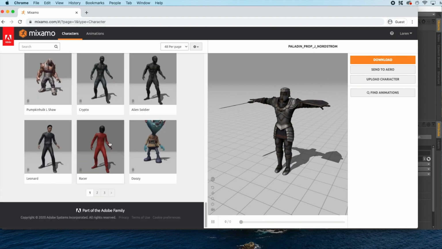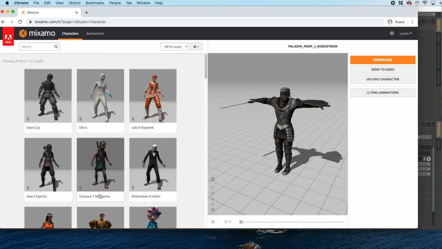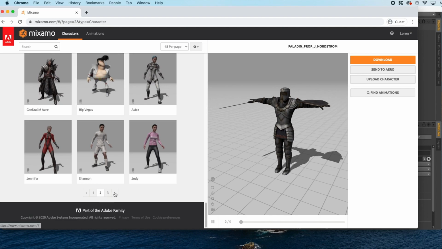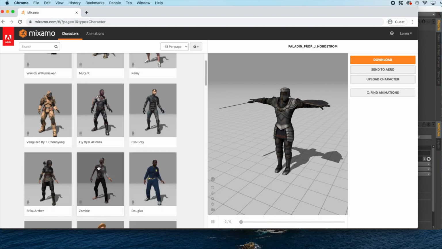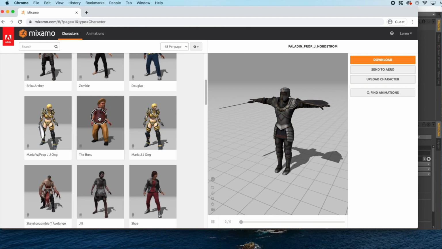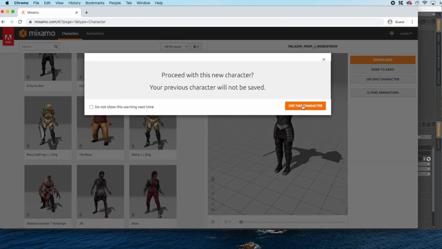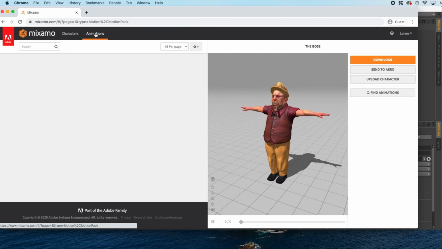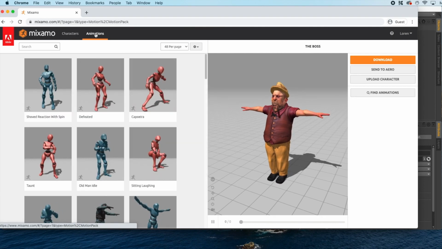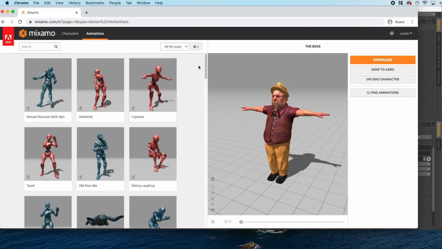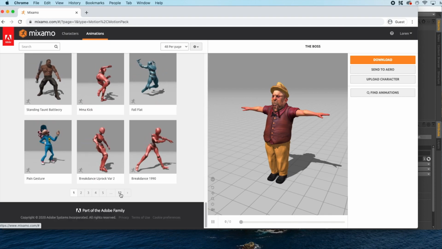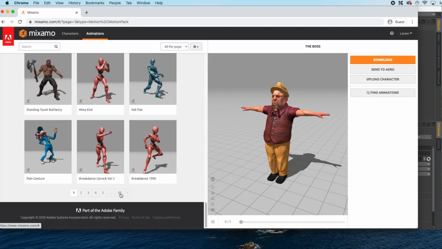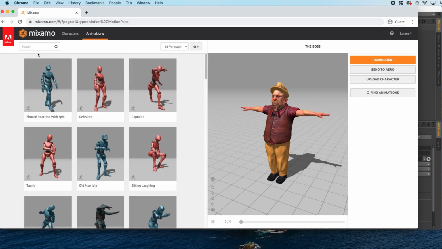Scroll down through these and notice at the bottom of the page there are multiple pages that you can work with. For this example, I'll select this character, the boss, click use this character, and then find an animation that I want to use to make him move around in space with. Notice with the animations, there are a lot of different pages of animations that you can choose from. You can also do a search up top.